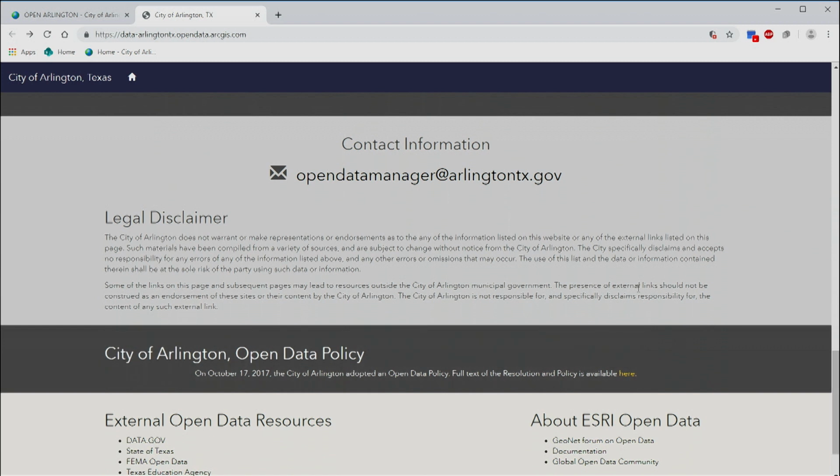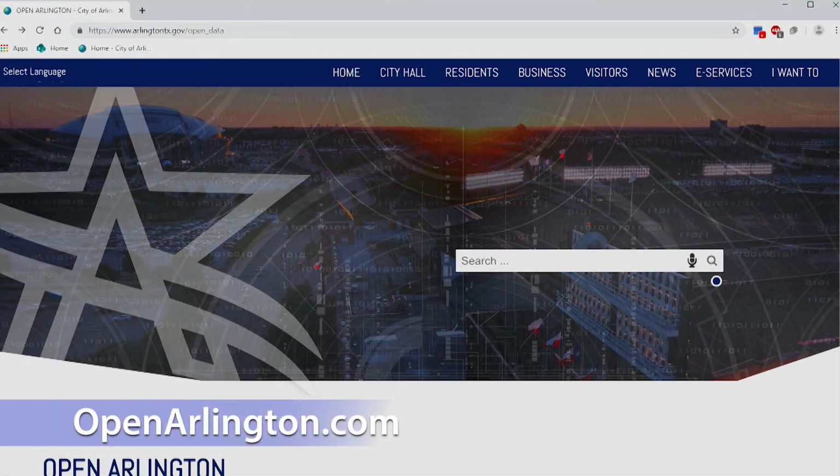Finally, we're always looking to build and grow the Open Data Portal. If you have any questions or suggestions, feel free to email the City of Arlington at the link here. Again, you can find all this information at openarlington.com. Thanks.